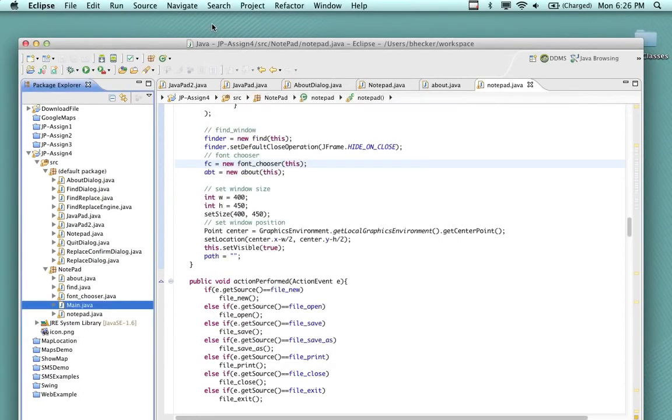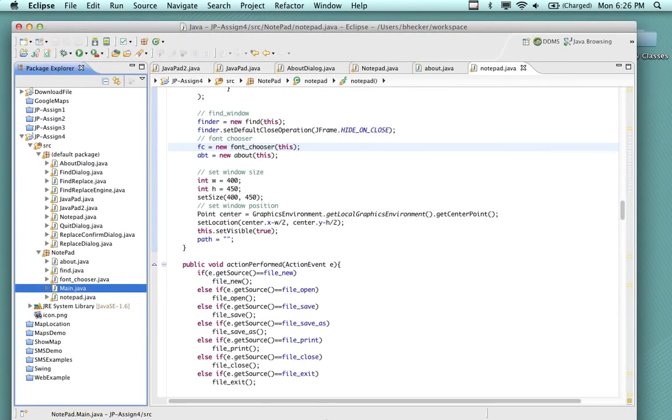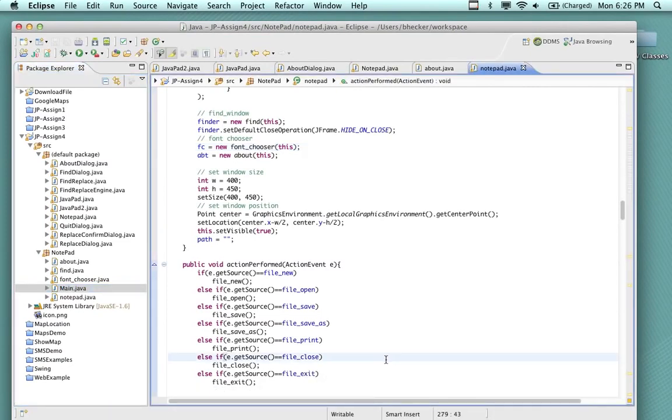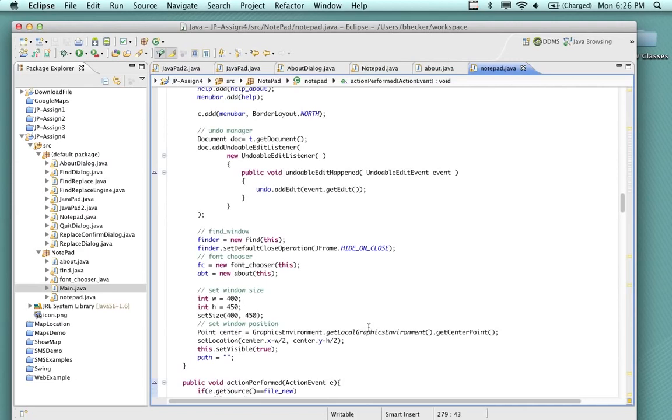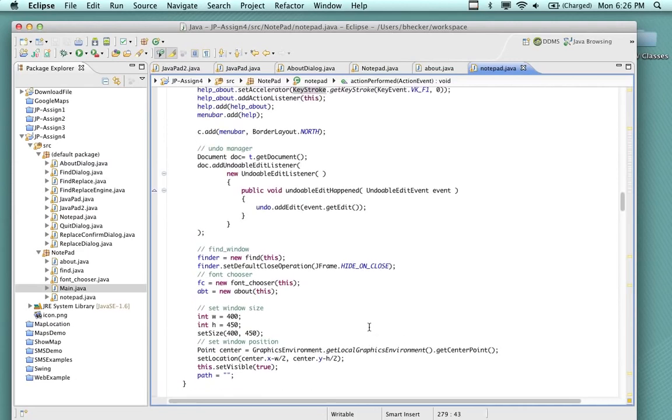No, it's closing. It's not hiding. So, yeah. Not perfectly running. That's not a hide on close. No, wait a minute though. It's on the Finder. It's on the Finder window. It's not on the main window.